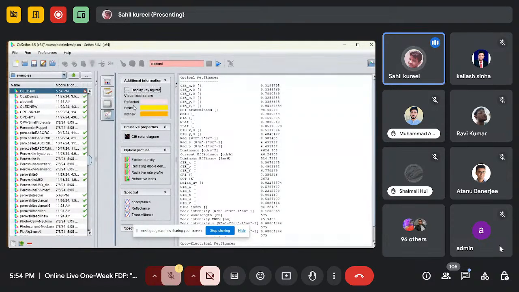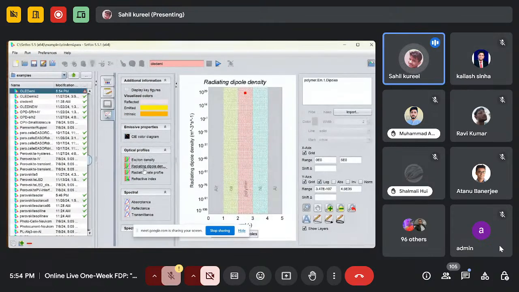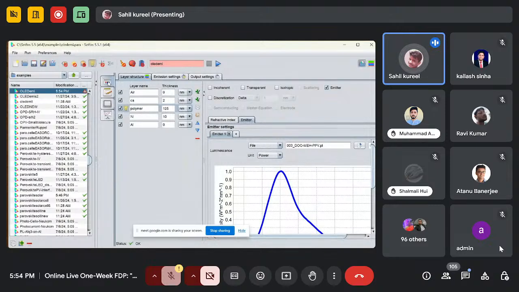It is for the OLED emitted color diagrams and exciton density, radiating dipole densities for the polymers. It is given here. Now, if you want to optimize the thickness, I will show how to optimize the emission layer thickness of the simple OLED structure in order to maximize the radiance. Dipole radiance is a form of electromagnetic radiation emitted by a change in electrical dipole moment.